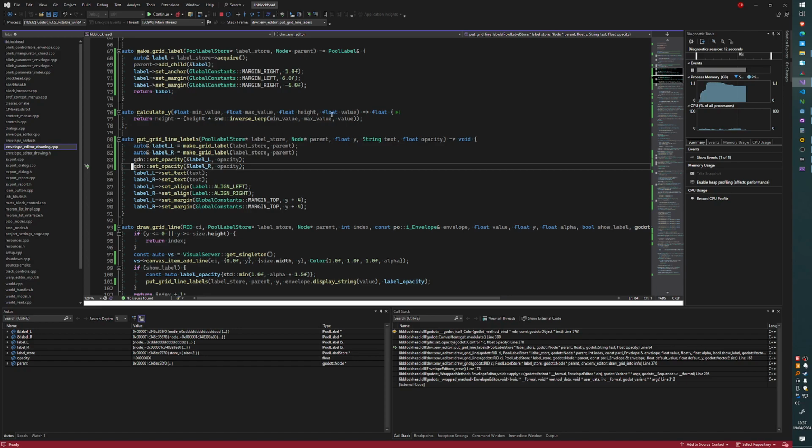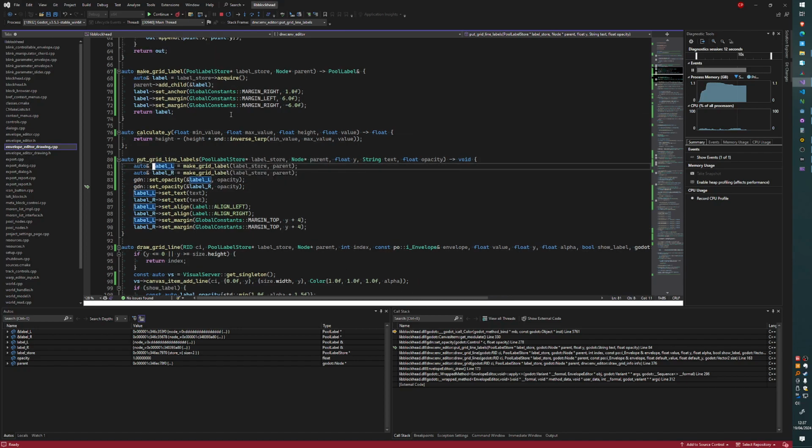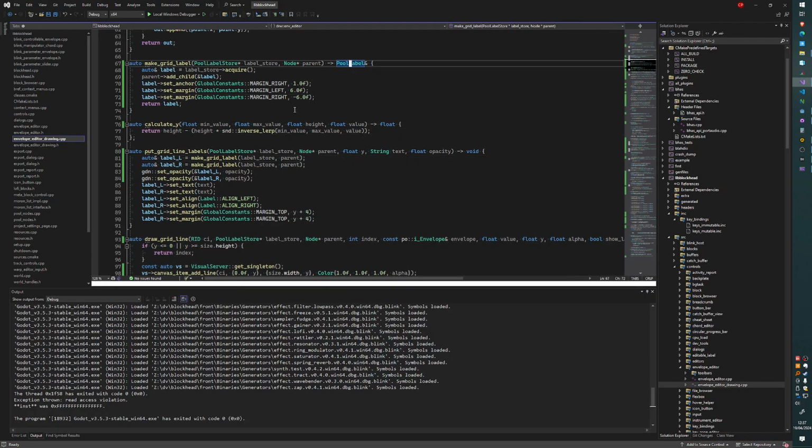Alright, so I suspected I would get some kind of lifetime issue with these pool labels because I've made some kind of mistake, I'm sure. So the label store has two labels in it. Here and here. Oh, yeah. Yes. References are invalidated. Of course. So what do I want to do here? Just return the index, I guess.